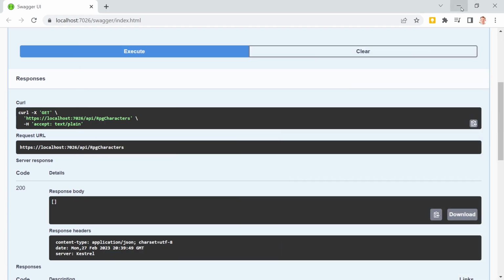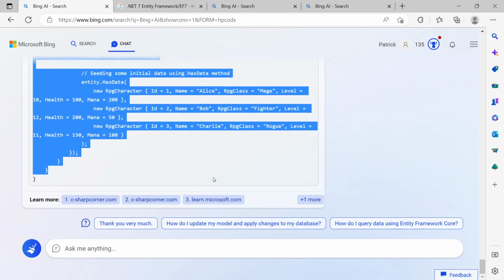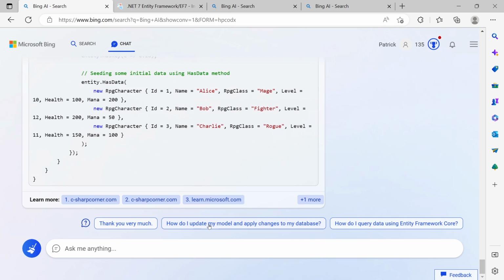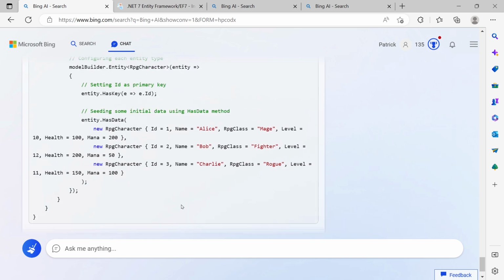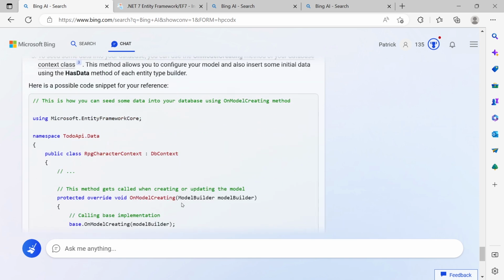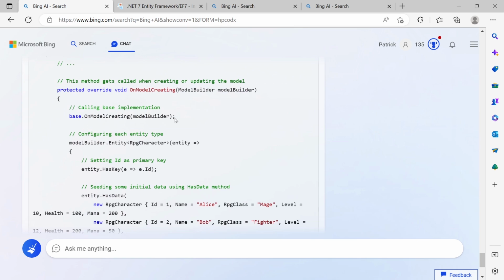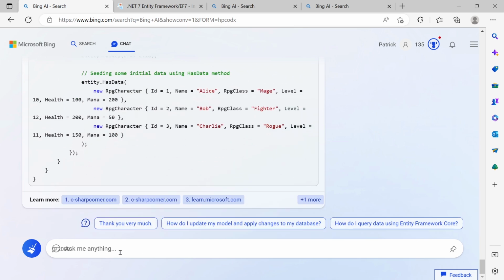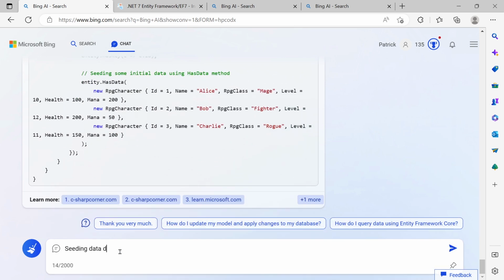Now regarding the seeding, this didn't really work, right? So maybe we can do something else here. Well, this is the correct question, actually. How do I update my model and apply changes? Well, almost correct question. We have to actually apply another migration to also get the seeded data. So seeding data did not work. What did I miss?